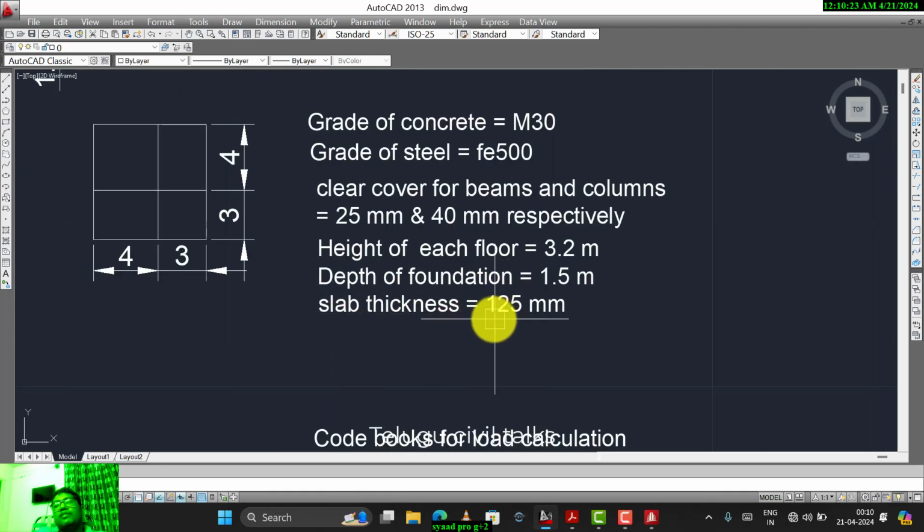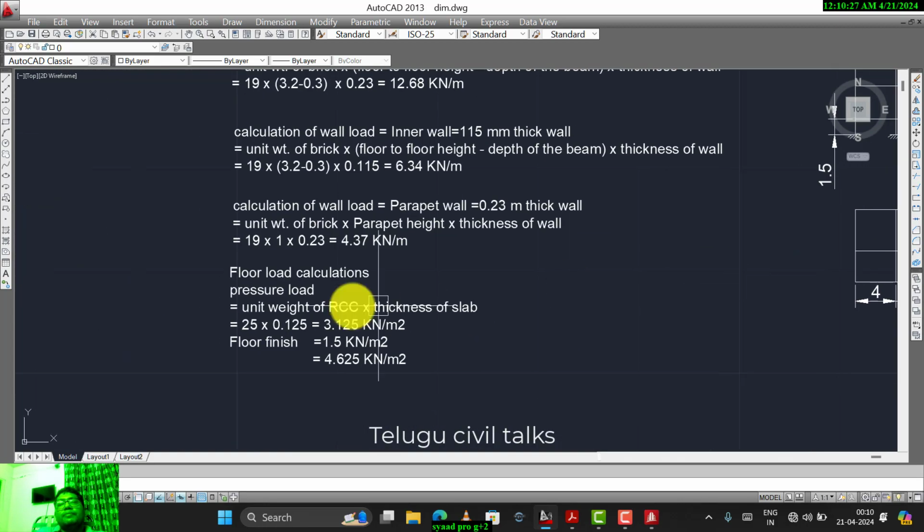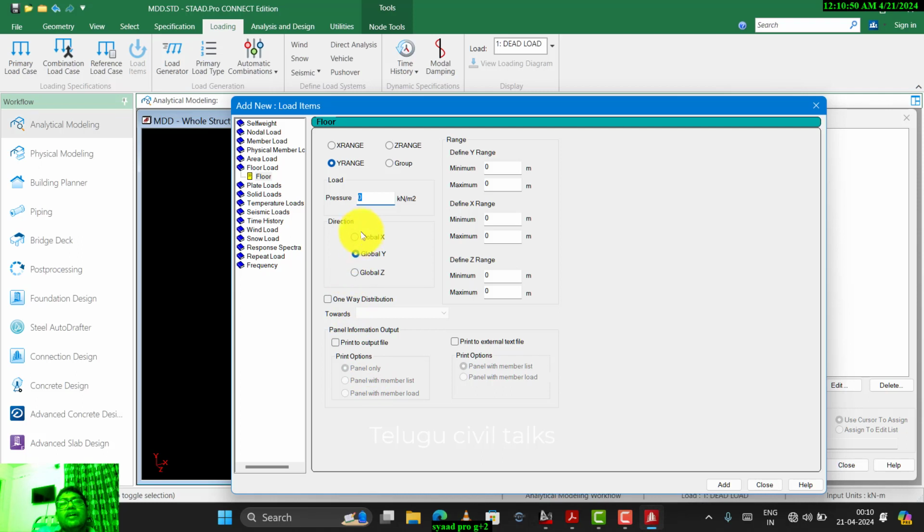The slab thickness is 125 mm, that is 0.125 meters, which gives 3.125. Floor finish is nothing but the tiles or marble, anything; that is also dead load, equal to 1.5 kilonewton per meter square. The total dead load is 4.625. Now I have given minus 4.625.